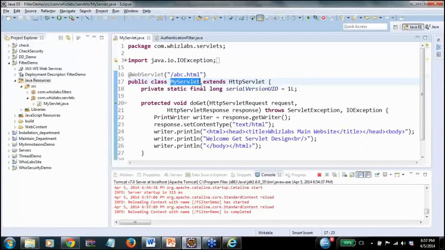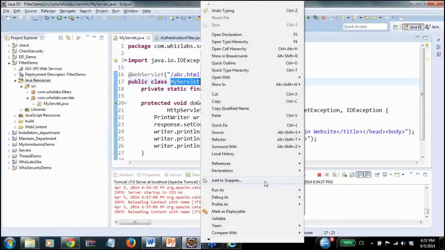So let's run this. I got it. Oh, great, Christina. Thank you very much. That was my motive, to make everyone understand. Now, so filter in, get servlet design, and filter out.